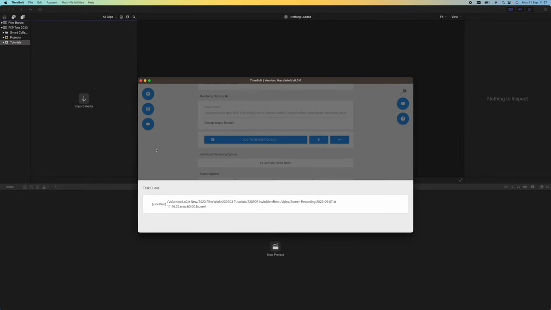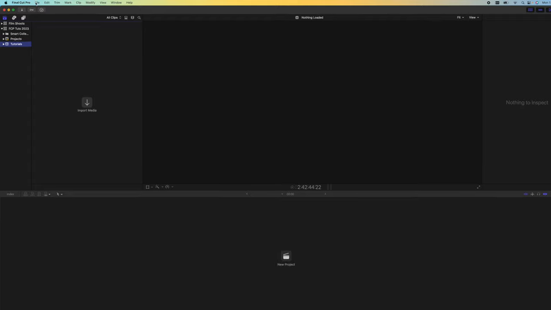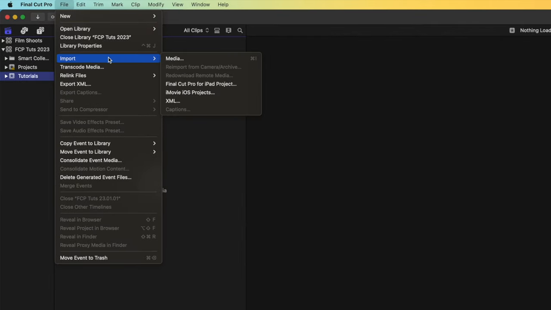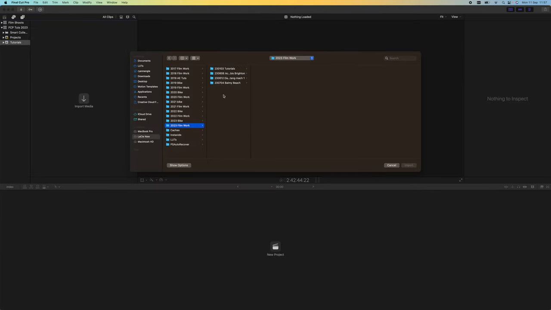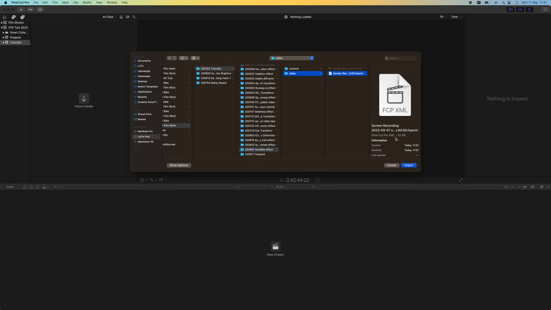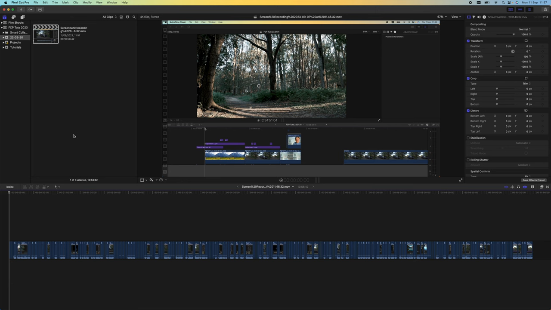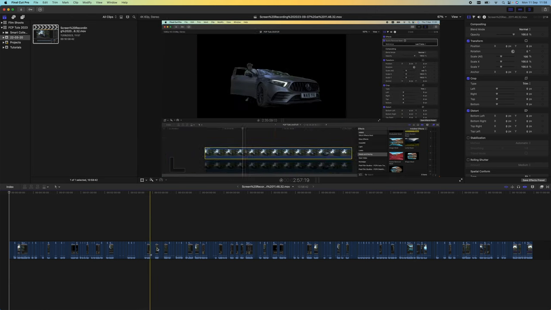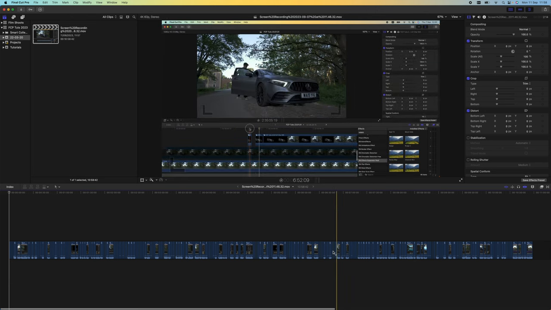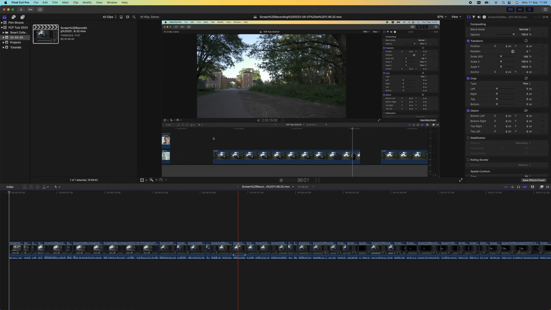So now what I need to do is just go back into Final Cut Pro, go up to File, go to Import, and go to XML. And then I just need to find that exported file, which will be in the same folder as the video file that we used. And there it is, the screen recording XML import. So now it has the project up here. I'm going to double click on that project and you can see all of the cuts that it's made to this tutorial. I just need to tidy it up and then it's ready to export.